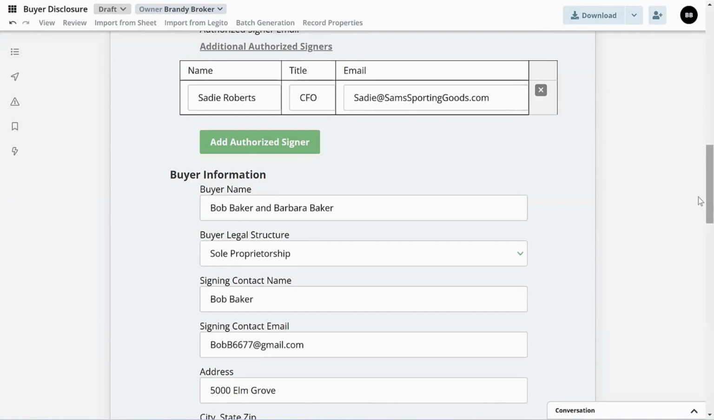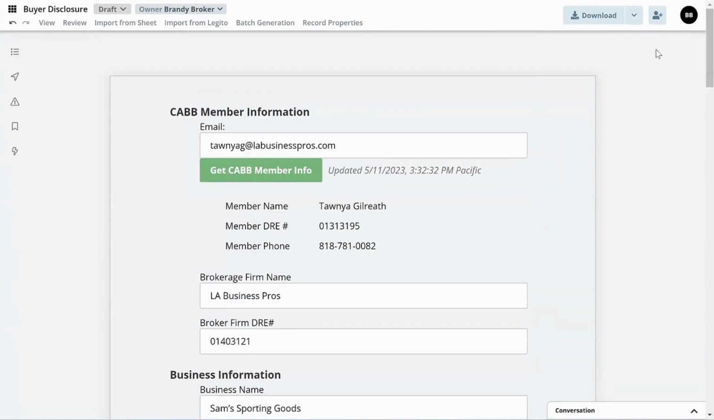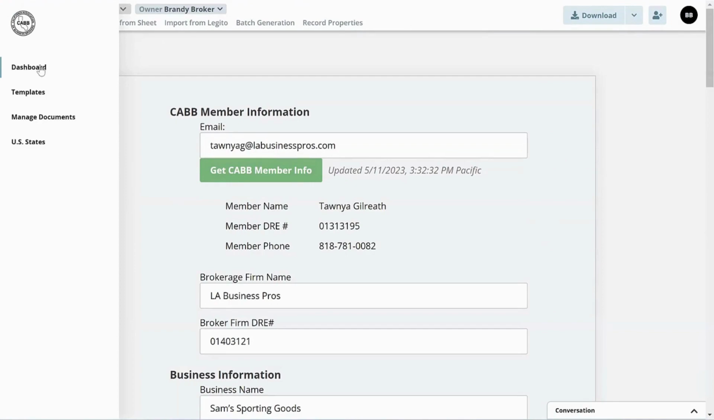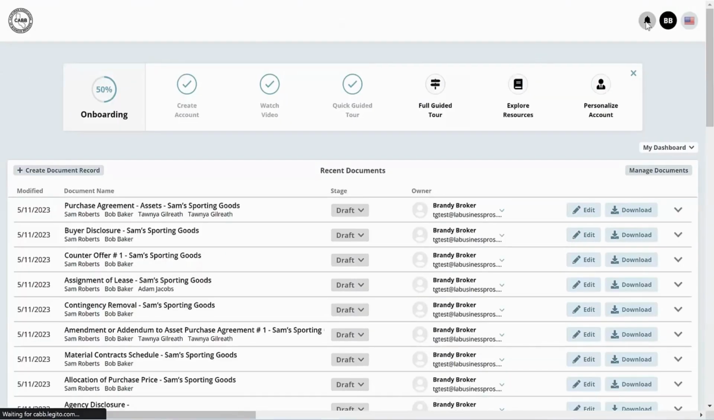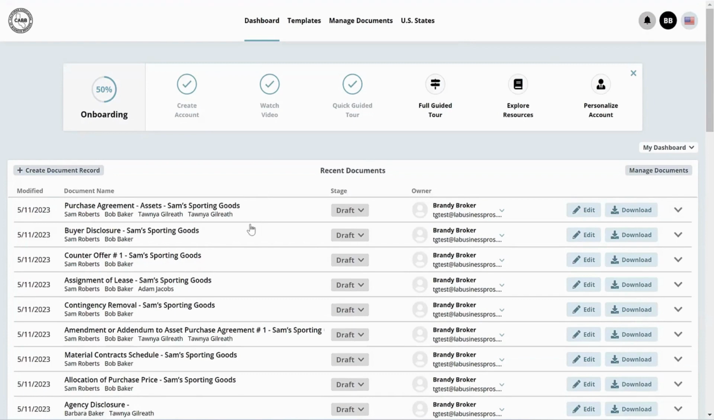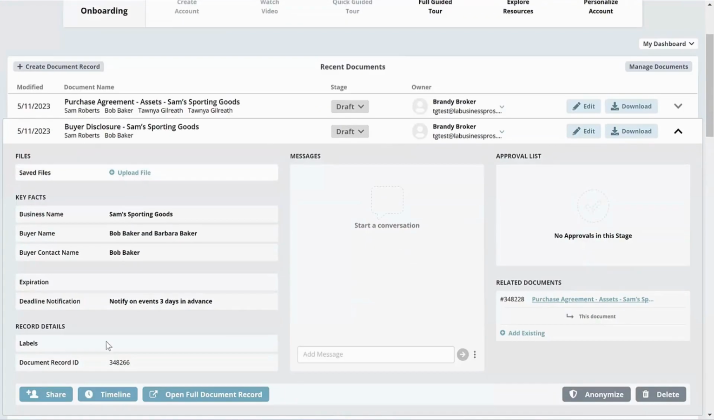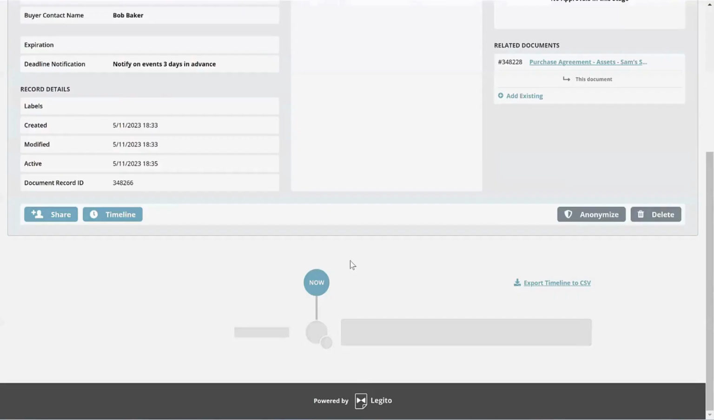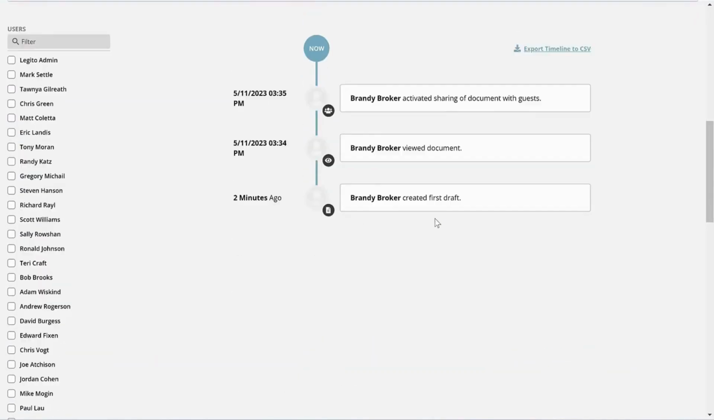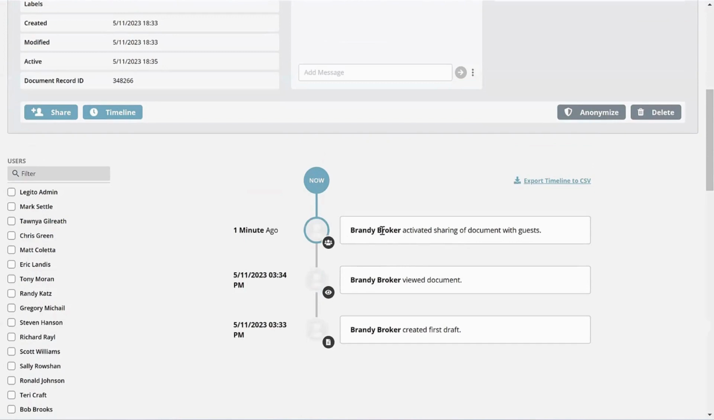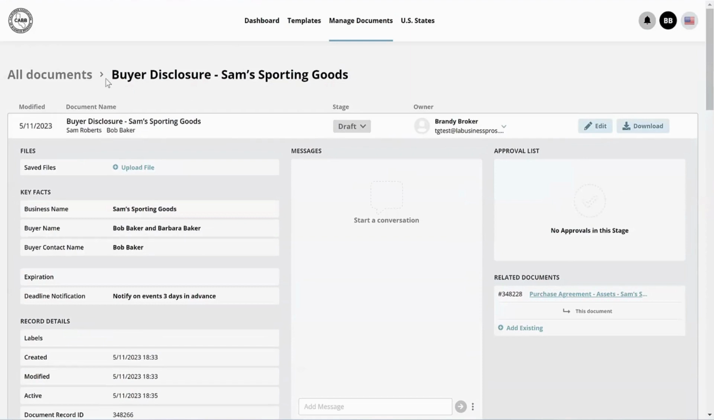And when they have completed the form, you're going to see two things. You will get your notifications. Let's go back to the dashboard. You'll get notifications up here. And then remember, you can always go look at the buyer disclosure. When you open that up to see the details of it, you can click on the timeline and it's going to show you who has accessed that and what happened. And so you will see once they access it, you'll see that they have viewed or edited the document. Okay. So that's the buyer disclosure.